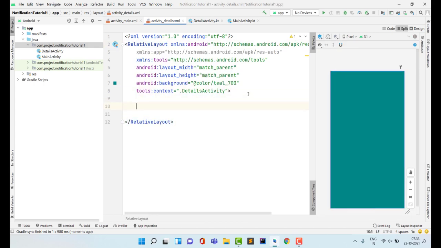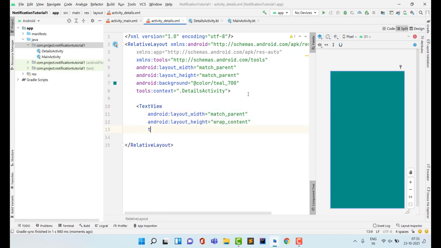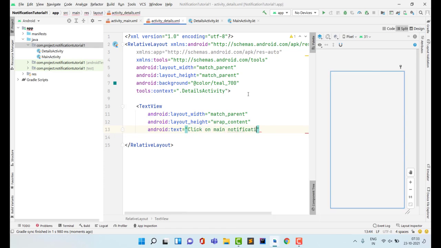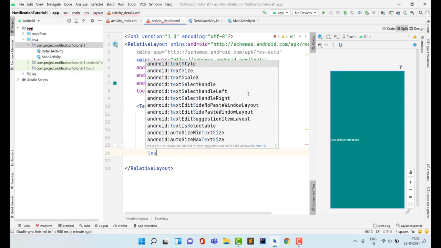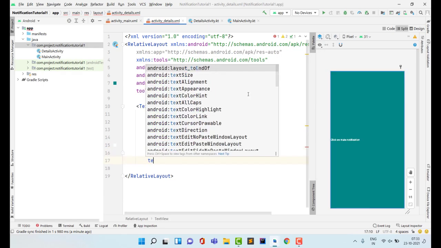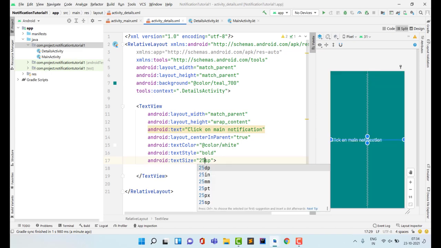Now take a text view here to make a differentiate. So match parent, wrap content, and I give the text here, click on main notification, center in parent, text color white, text style bold, and text size 20 sp. Then close this. So I think 25 sp is fine, and that's enough.